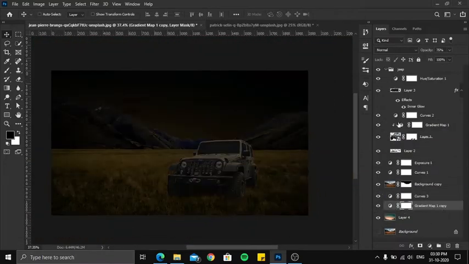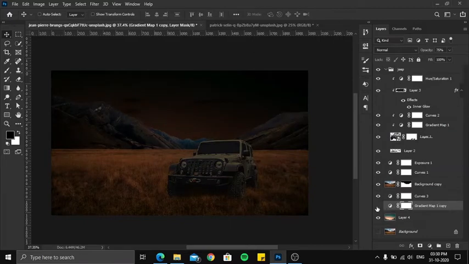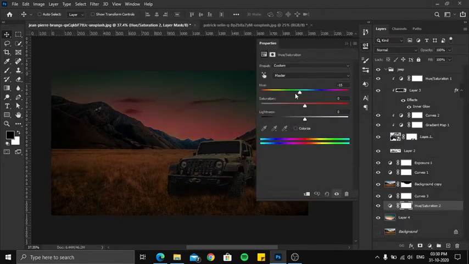Adjust the hue of the image according to your image. Maybe you can play with the saturation and lightness also to match it better.